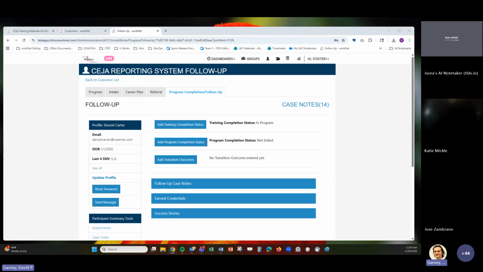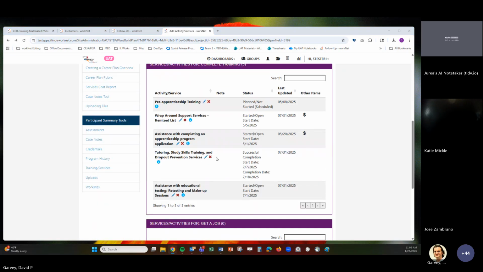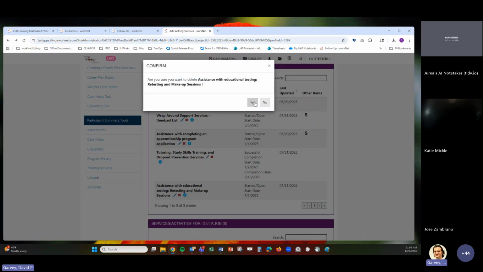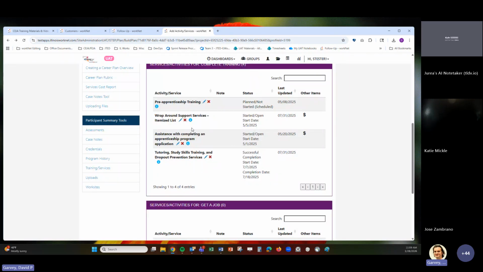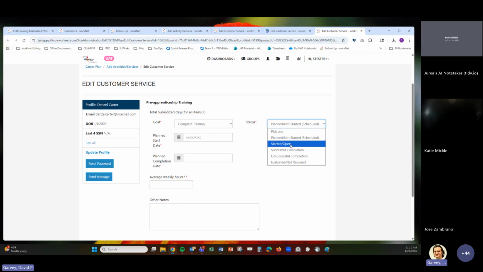And so we'll need to go back to the career plan. See, I did remove some of these just for the purposes of this call, so we don't have to individually close out a dozen or so services. So we'll just do these three since they already have something entered. We have our pre-apprenticeship training service. So for pre-apprenticeship training, mark as successful completion.